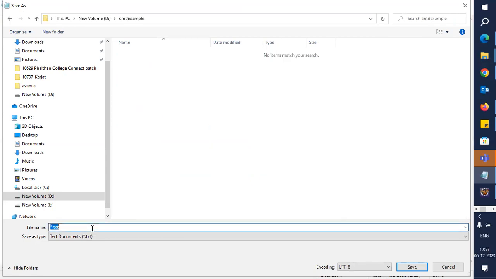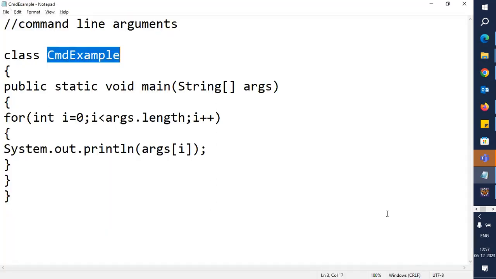And here you can give the file name. You know, the file name should be the same as the class name. What is the class name I have given there? CMDExample.java. The extension of Java files will always be .java. So save the file as CMDExample.java. I'm saving it in this particular folder and click on save.